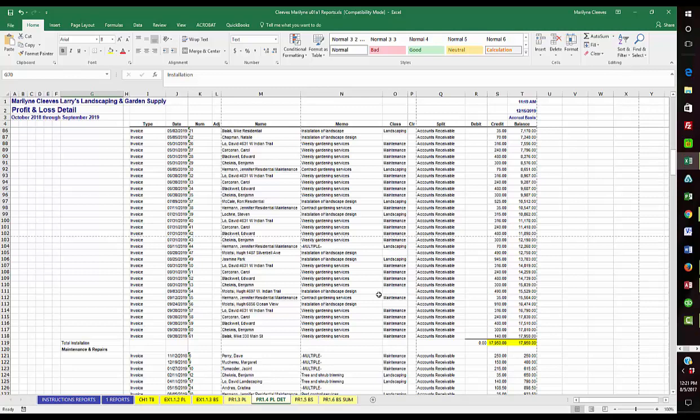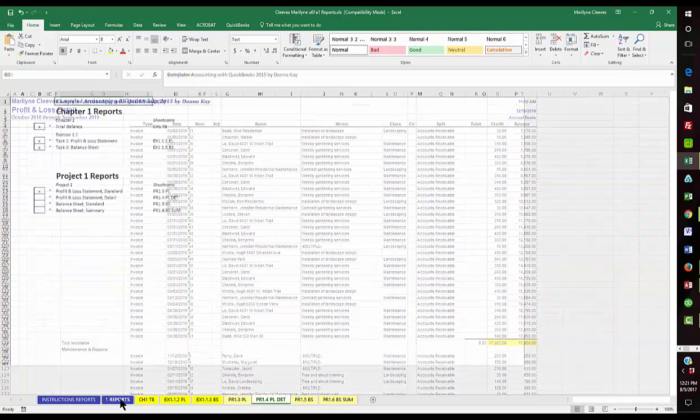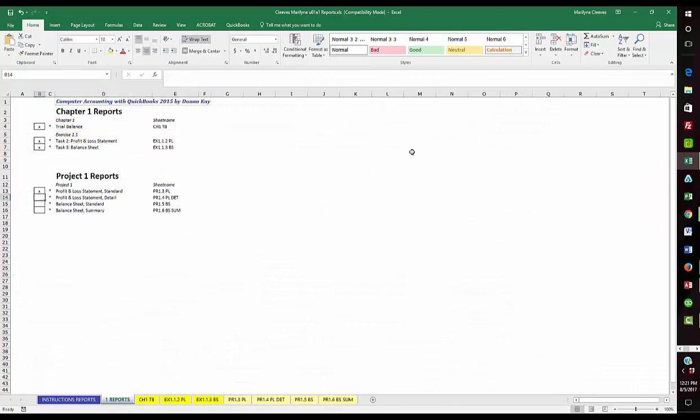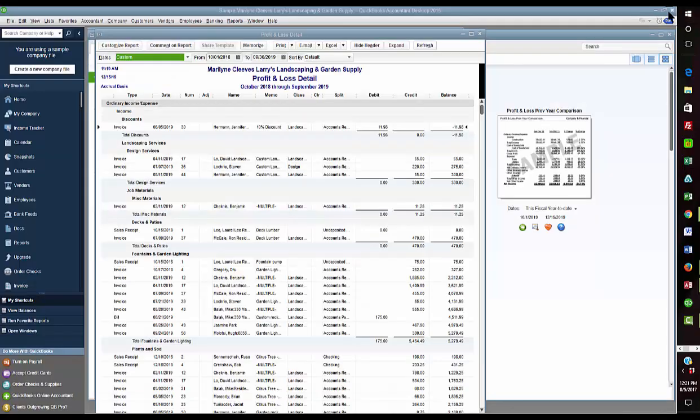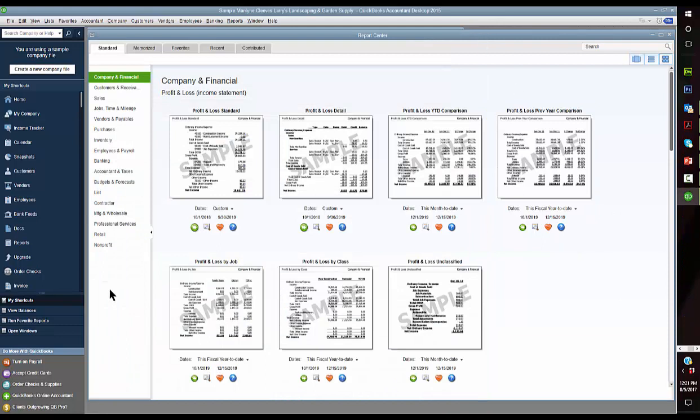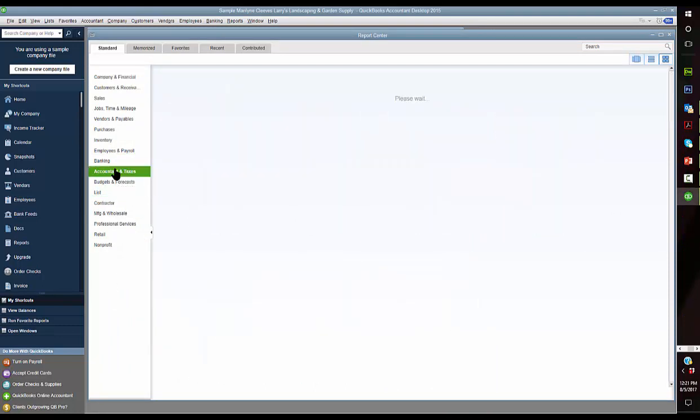Okay, so now we're going to do the balance sheet. So we've got this one. Let's go here and click on my X and save. Close my Excel file, and I'm on to the next one. The balance sheet. A balance sheet is generally under accountant and taxes.